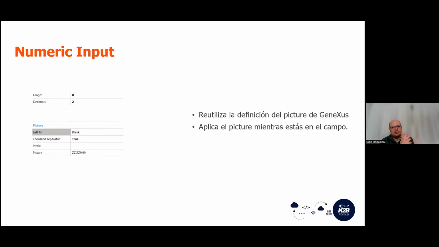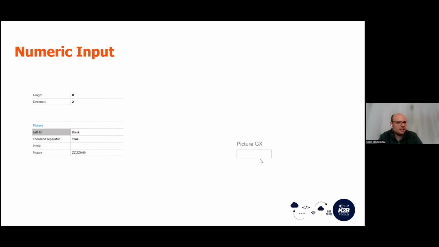And the biggest difference is that it applies the picture while you are in the field, which we also believe improves the UX. Let's take a look at an example. This is GeneXus's picture. This is when you have an input with this picture. I wrote, for example, 1, 2, 3, 4, 5, and only when you leave the field will you get this format with the comma and the point.